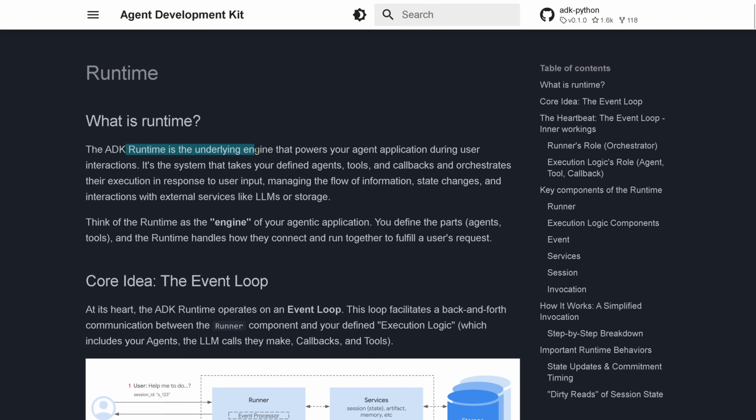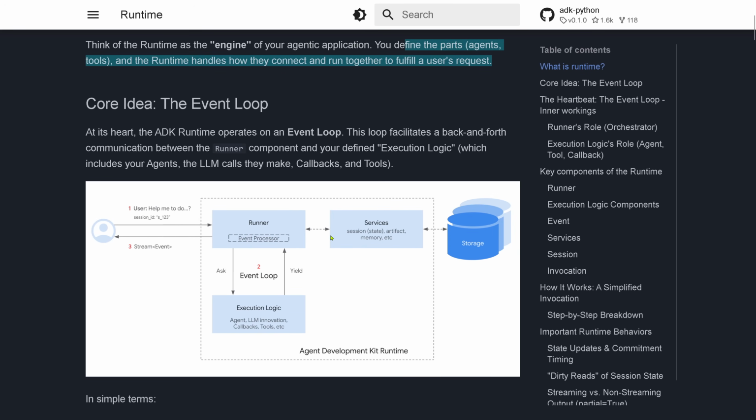The ADK runtime is the underlying engine that powers your agent application during user interaction. It is the system that takes your defined agent, tools, and callbacks and orchestrates their execution in response to user input, managing the flow of information, the state changes, and the interaction with external services like LLM or storage. Think of the runtime as the engine of your agentic application. You define the parts, the agent, the tools, and the runtime handles how they connect and run together to fulfill a user request. And this is done by Google. And you don't have to care at all about it. And I do really like this.